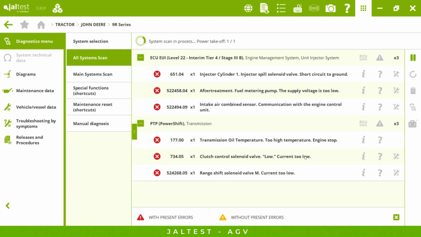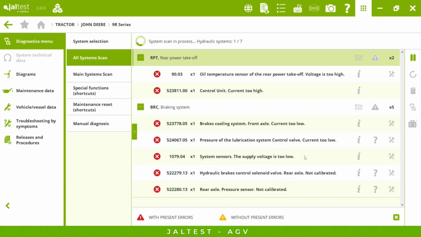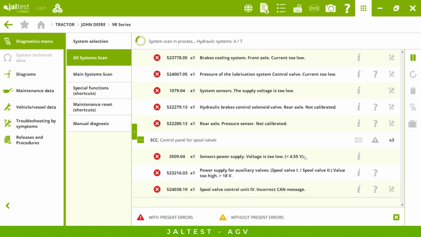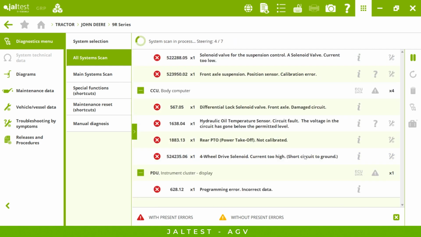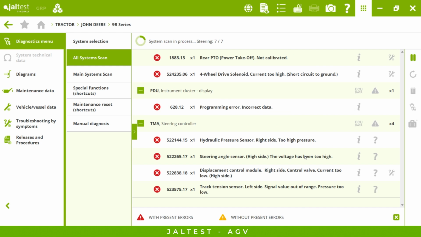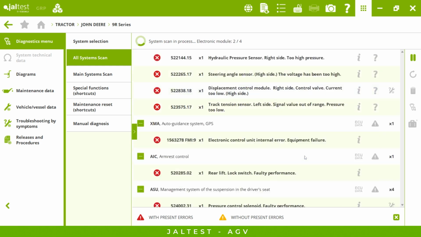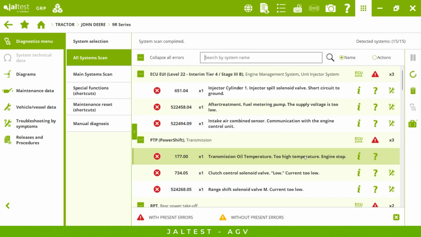So remember that Jaltest is a dealer level diagnostic tool for all makes and systems, and we have four general functions: dealer level diagnostics, technical information, technical support, and data management. As you can see, Jaltest is detecting all the systems inside this equipment. We have 15 detected systems here.